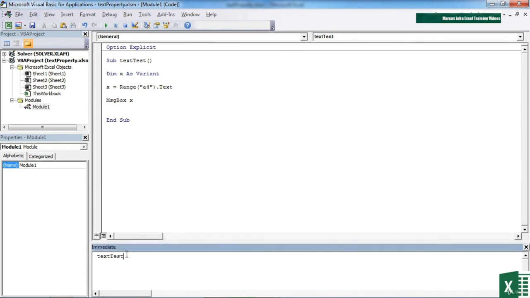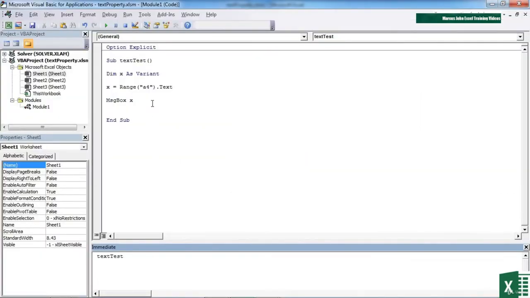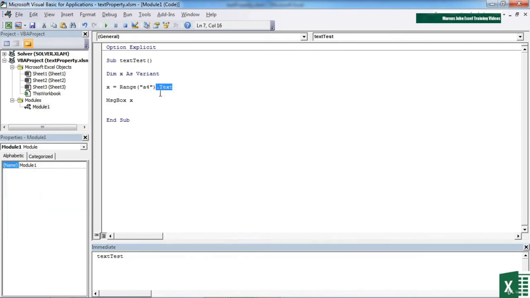Now rerun, and you'll see I get 4,500 with the comma at the 1,000, 0.00 and the dollar. All the formatting is retained. So that's by accessing the .text property instead of the .value. Also bear in mind that wherever you store this information must be in a variant data type or a string data type, because you're not only storing the numeric value, but you're also storing the formatting that goes with it.